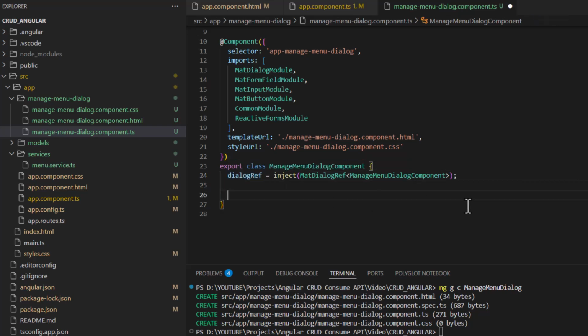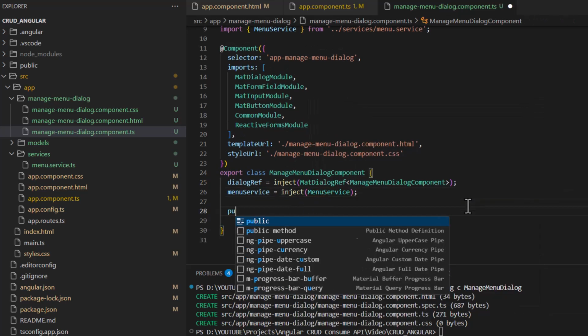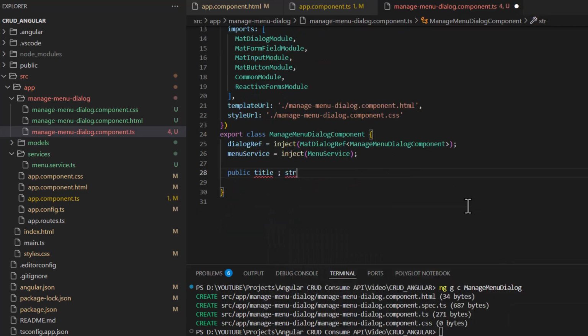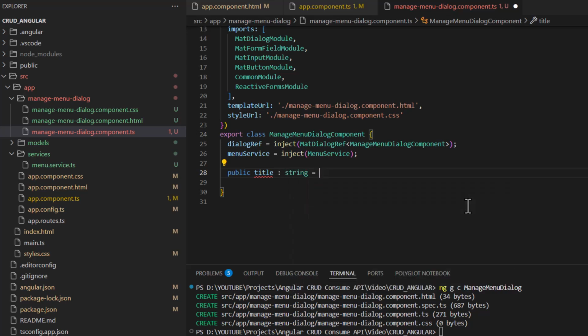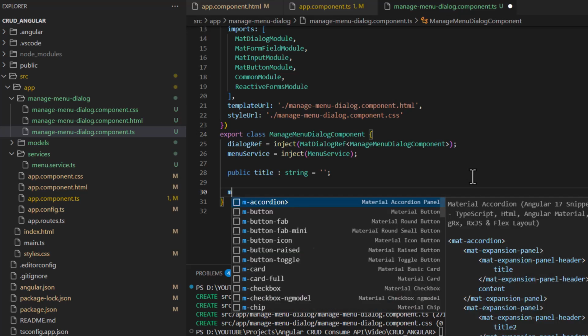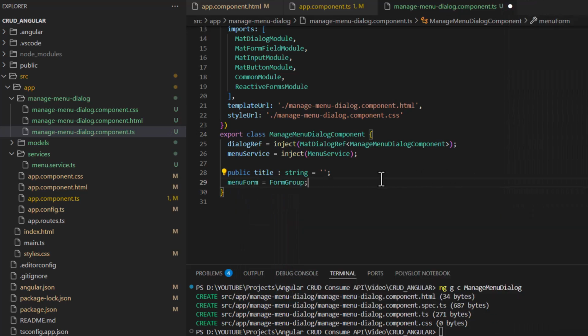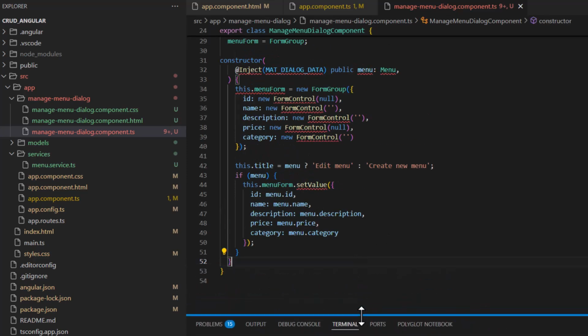And then let's inject the menu service, inject menu service, and then we need to have a title to show, it's a string, empty. Oops, it's a string and empty. And for the form, we are going to use a form group. So menu form is a form group. And then let's modify our constructor to be like this. I think I copy and paste, okay, like this to make it fast because this video is taking longer.